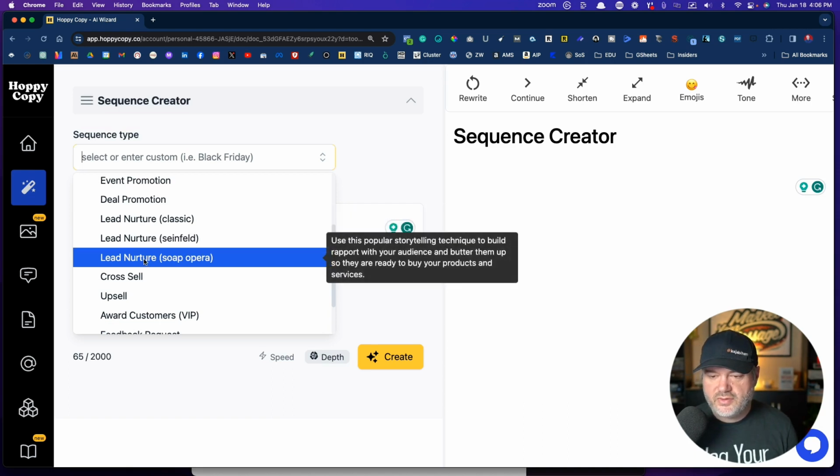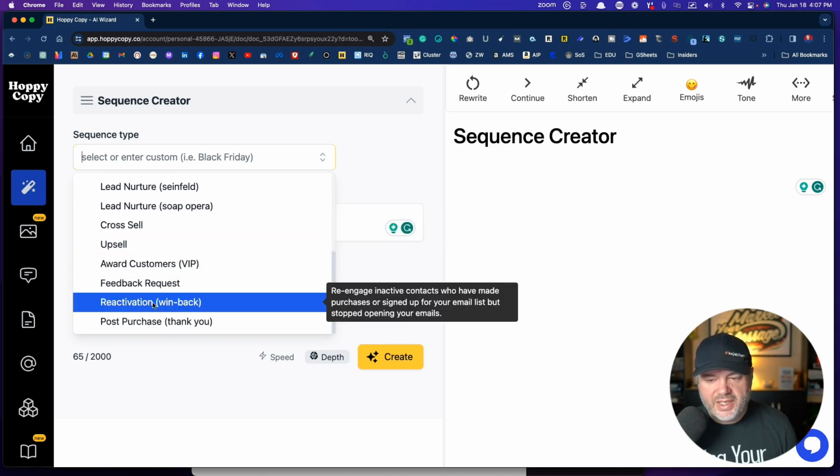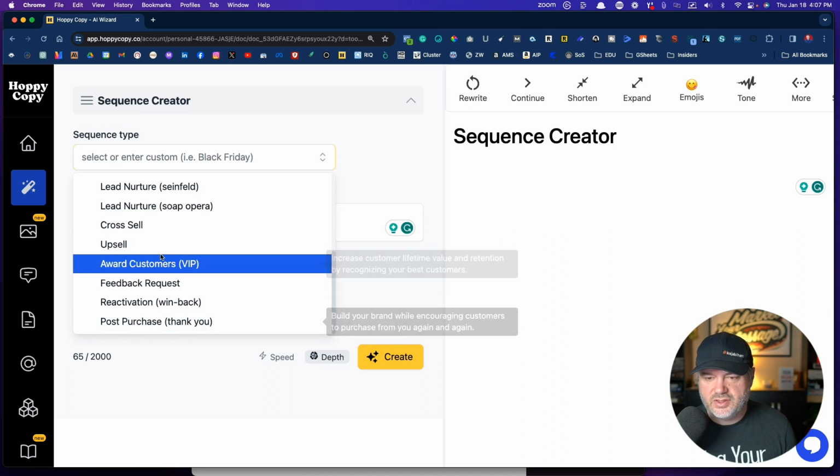Soap opera sequence. Now, this one uses a storytelling technique to keep you captivated on, hey, tomorrow I'm going to tell you we're going to cover this secret, or it just hooks people in through that process. Okay. Cross-sell, upsell, reactivation win back is great if you feel like you have a dead list, you haven't emailed them in a while, or people aren't as engaged. A post-purchase thank you email series as well.